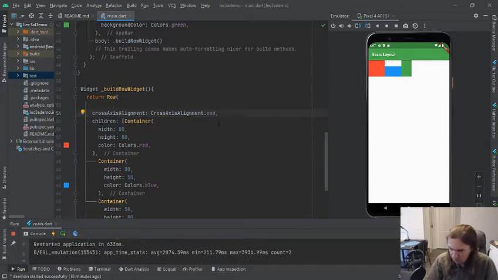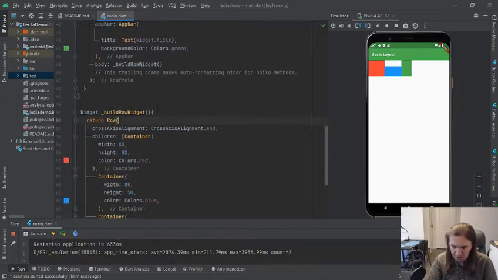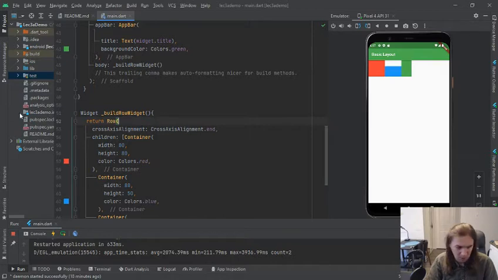Is there anything else I want to show for row? I don't think so. I think that's basically sufficient. And again, always a good idea to play around a little bit with this as you like to. So we built a row.